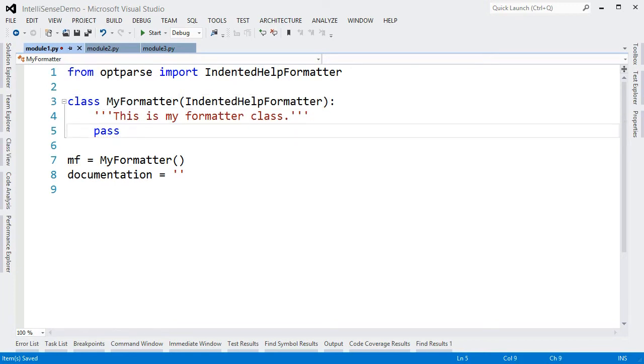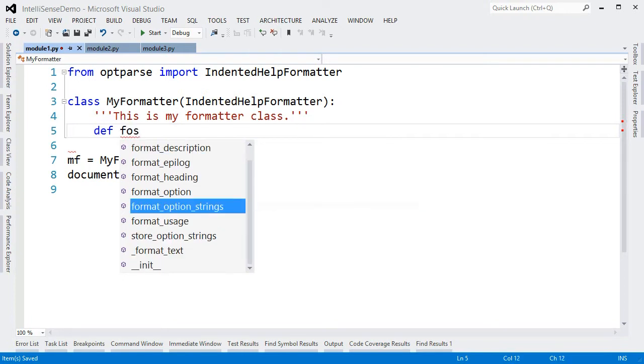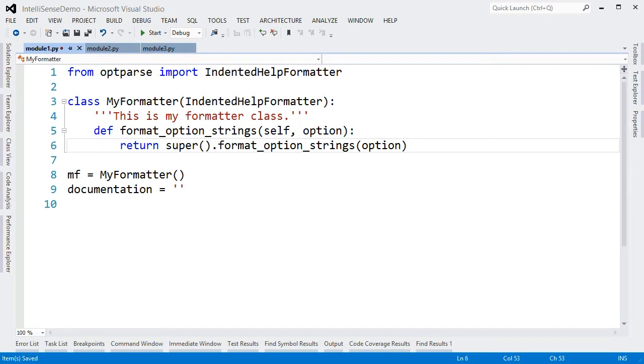Because I'm deriving from an existing class, when I type "def" in the class body, I'll see a list of possible overrides. I can select one of these by typing an abbreviated name and insert a function definition that calls the function on the base class.